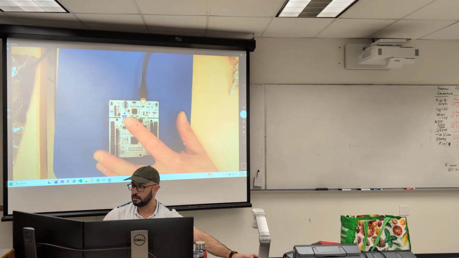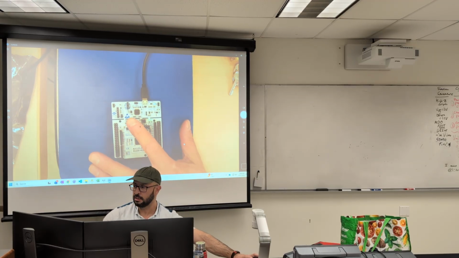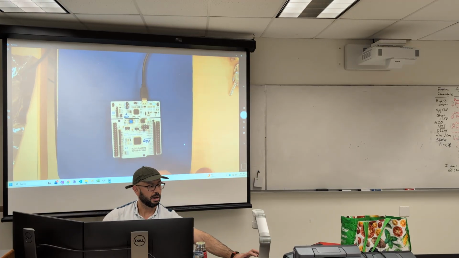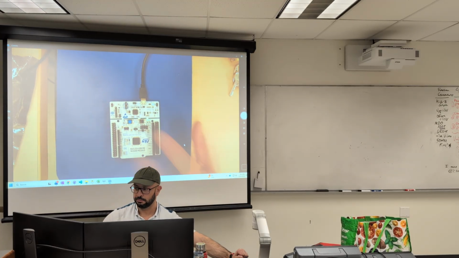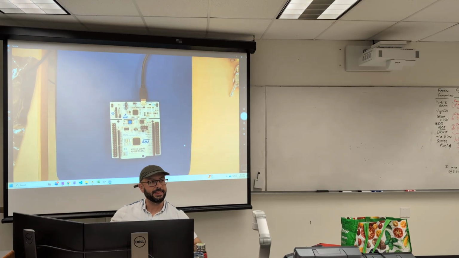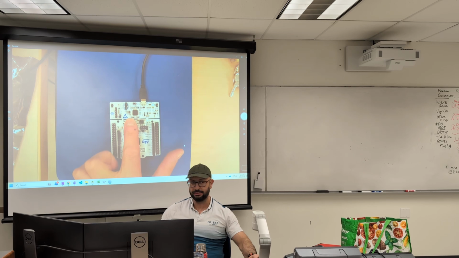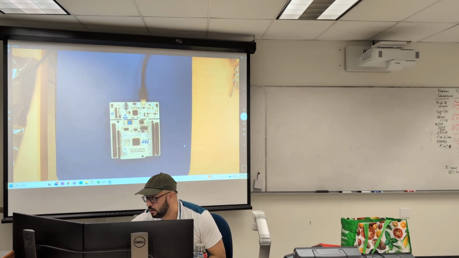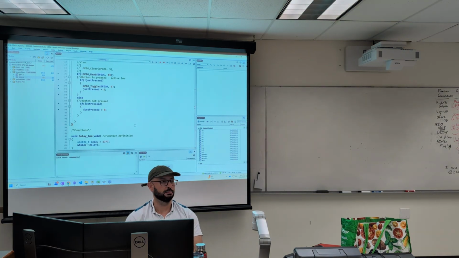So I press it, comes on. See? I press it again, comes on. I press it again, comes on. I press it again, comes on. Now, this is reacting on the button being pressed, right? How can I make it so it reacts when the button is released? Interesting.